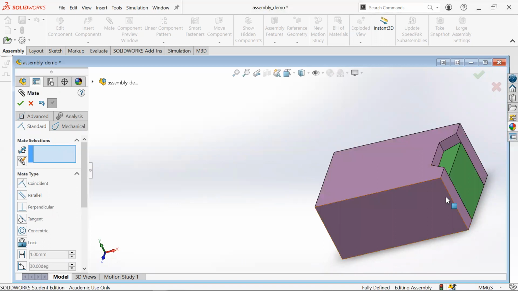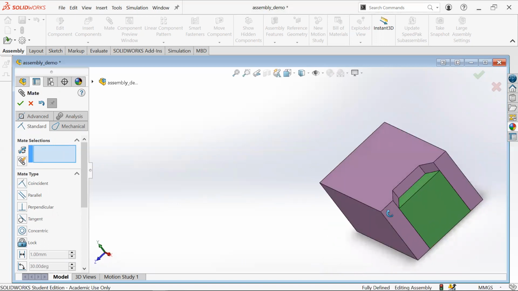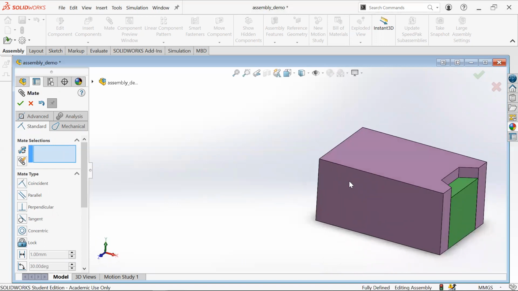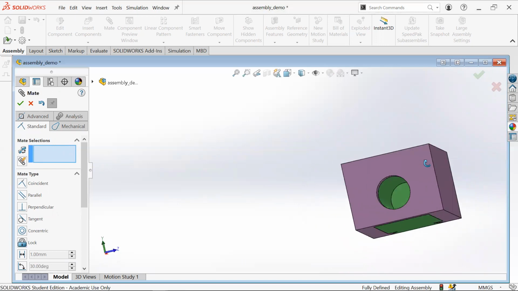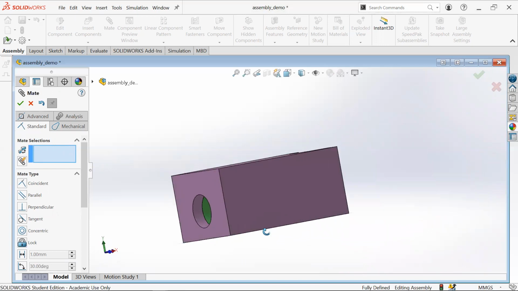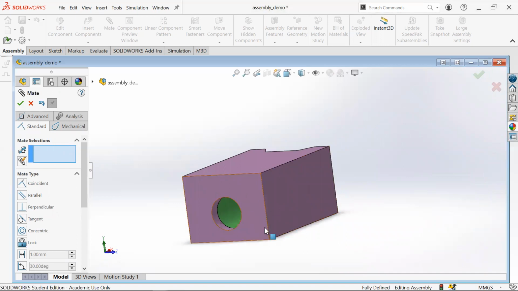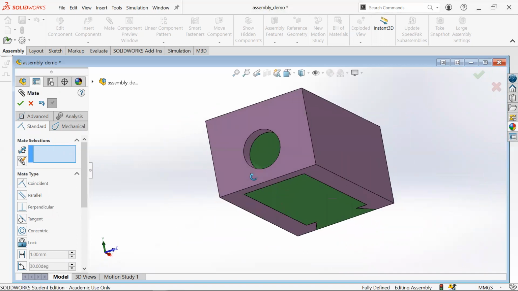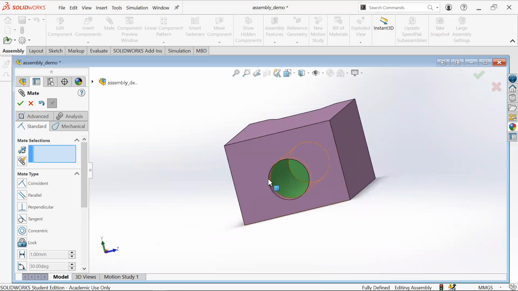I've designed my parts in such a way that they fit together nicely if you can fully define them. If you want these parts, just let me know. I can drop you guys the files for these components. You can play around with these parts and do your own assembly. And then we finish this by just hitting check.